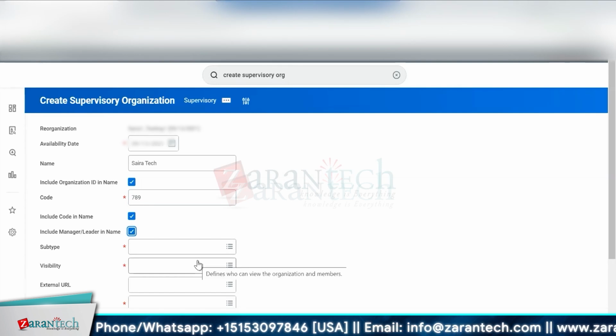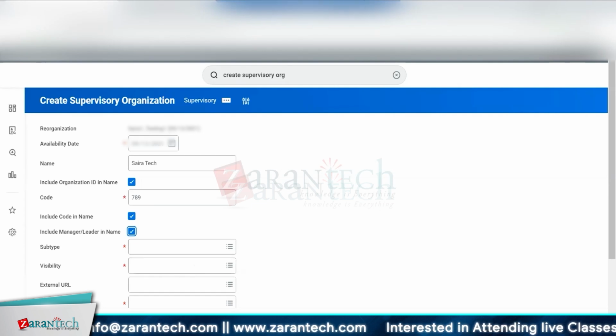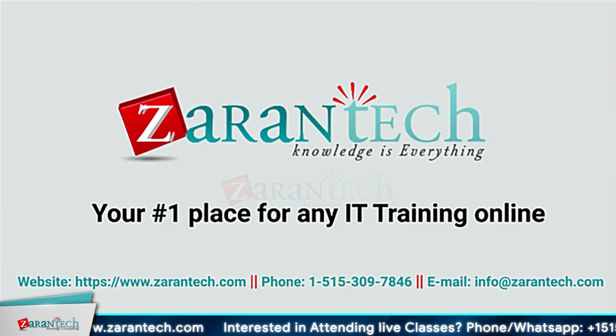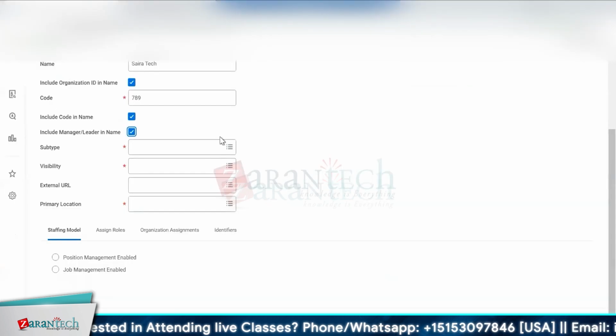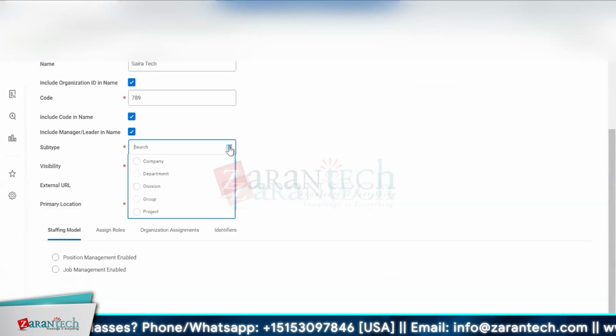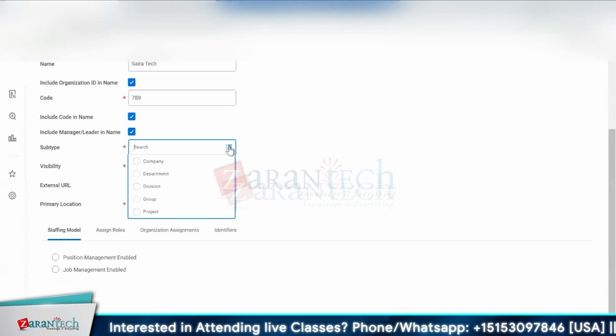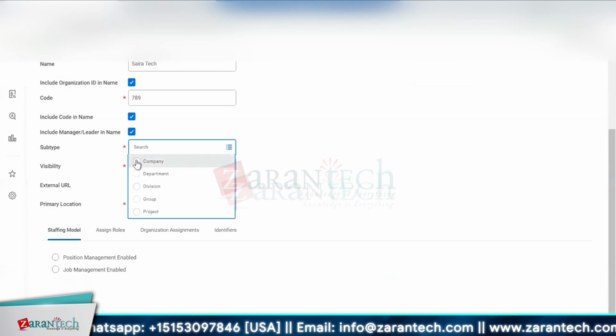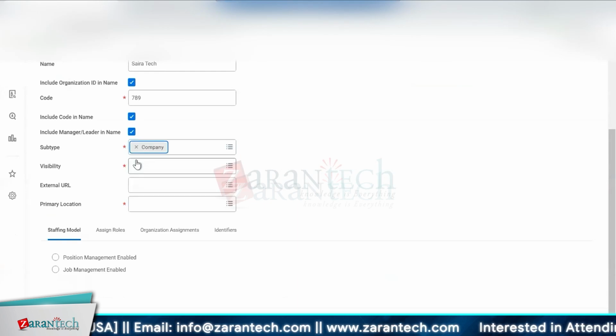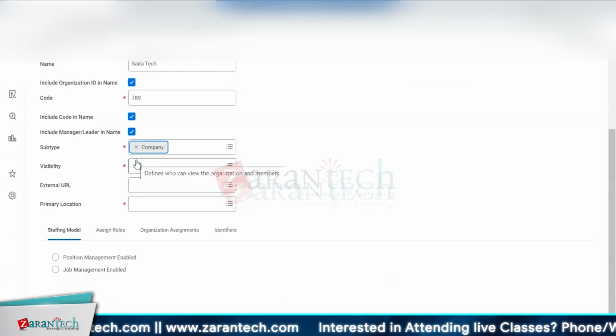Most companies do want to see the manager and the leader. I'm hoping this is the part that I got cut off on, and the subtypes over here. When you're implementing at a customer site, you'll configure what you want these subtypes to be. This was already pre-configured, but it could be different things at different companies. Right now, at the topmost level, I'll say this is the company and everything underneath it, the subordinates, are going to be departments.